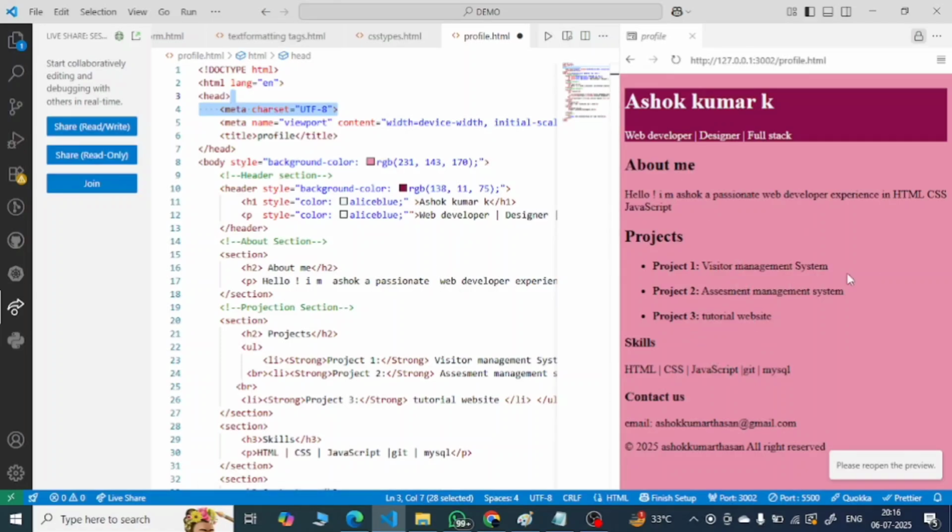If you want to change any colors, you can change them. Even if you want to add images, you can add those images. I hope you have been very clear with this, how to create a simple web page using HTML elements. This is a very simple hands-on for this.